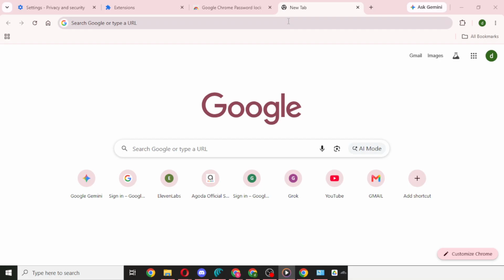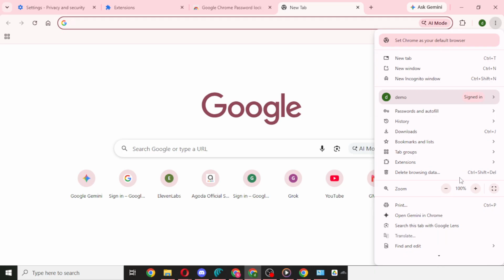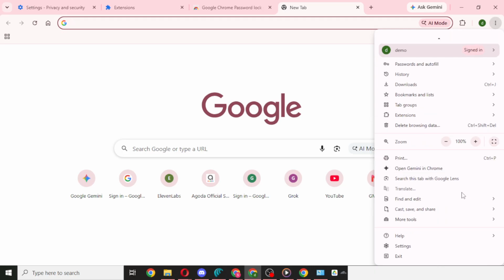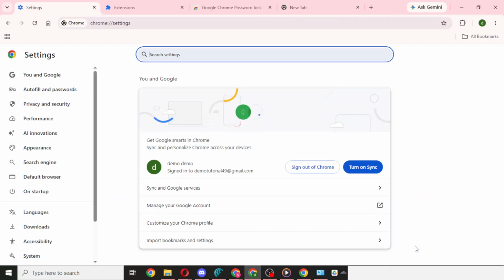Once Chrome is open, look to the top right corner of the browser window and click the three-dot menu. This is where Chrome keeps many of its main options and settings. After the menu opens, click on Settings. This will take you to Chrome's main settings page, where you can manage different browser features and tools.